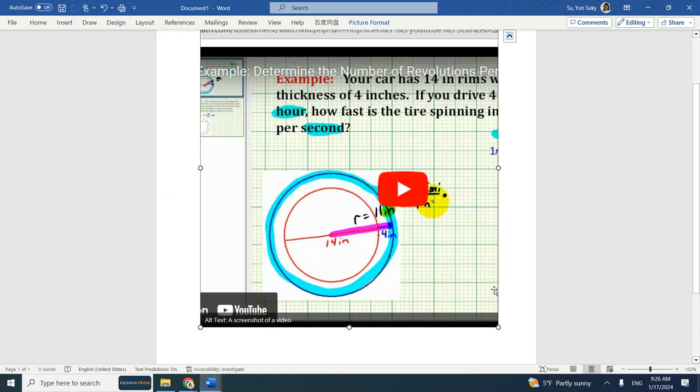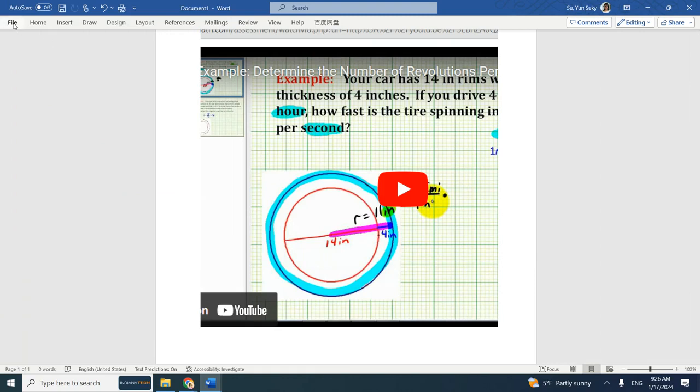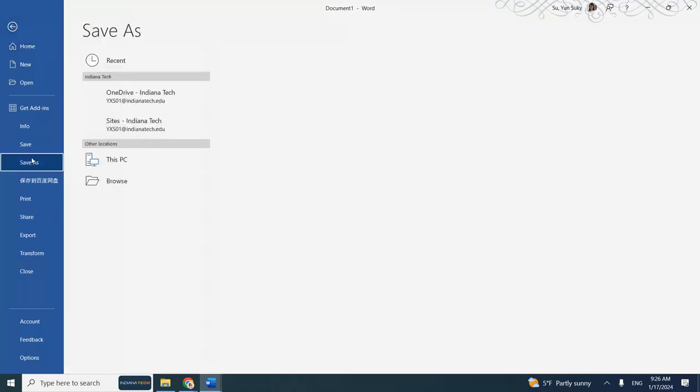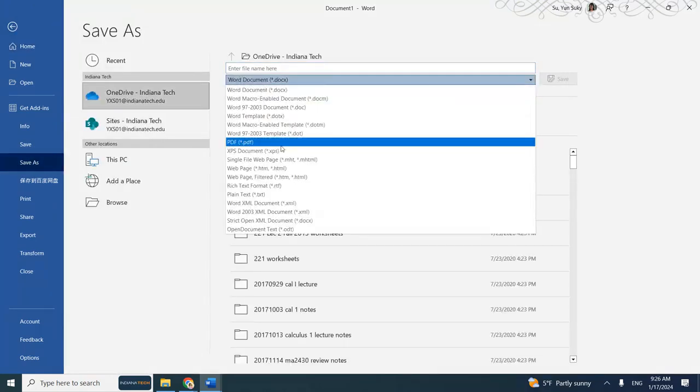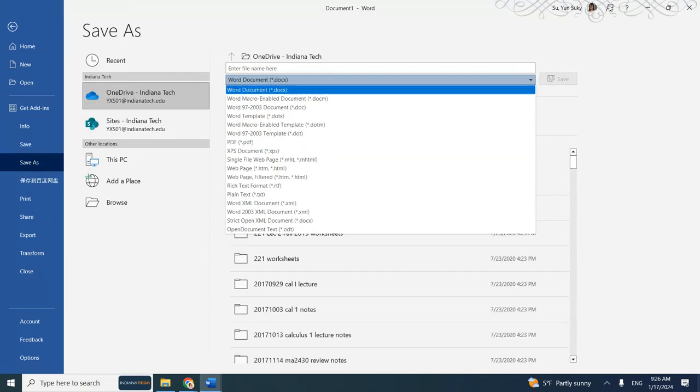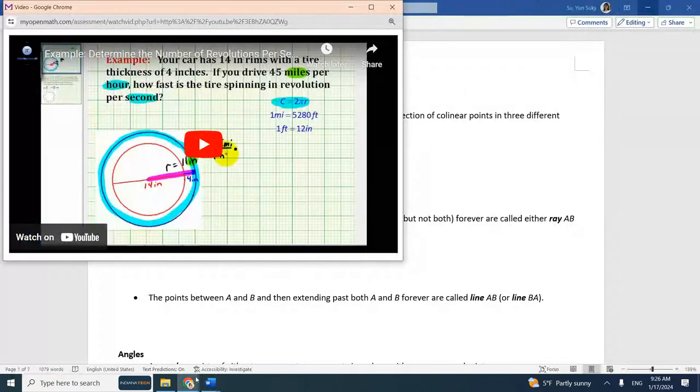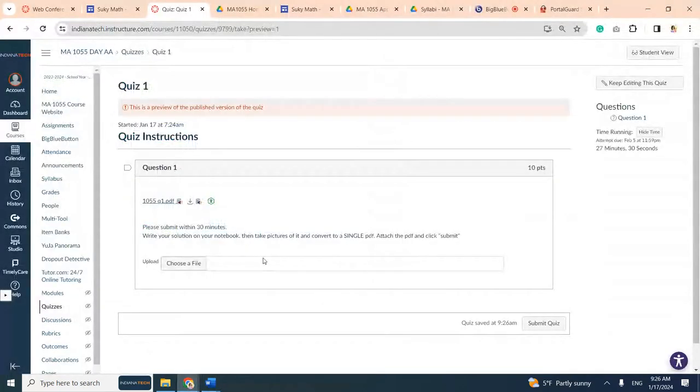If you have more than 2 pages, then you can put your pictures over here. At the end, go to file, save as. Can you see here? You can choose save as a PDF. Then you can submit your PDF on Canvas. You can only choose 1 file, so if you have more than 1 page, convert into a PDF and then upload it here.